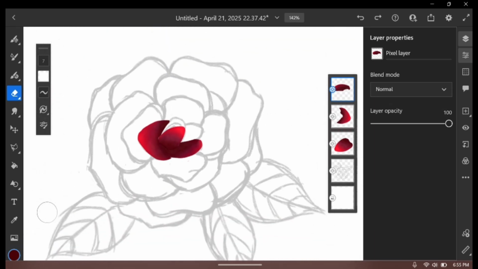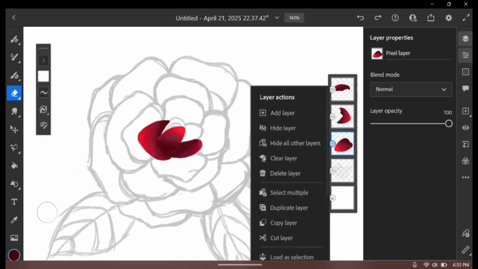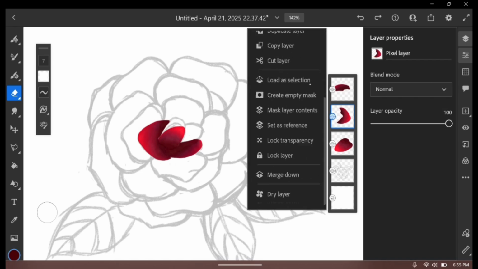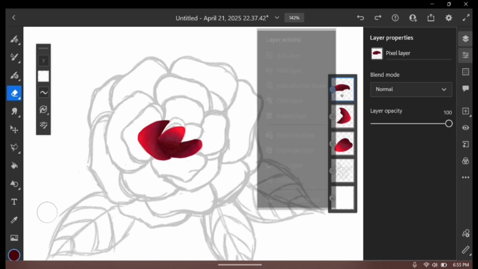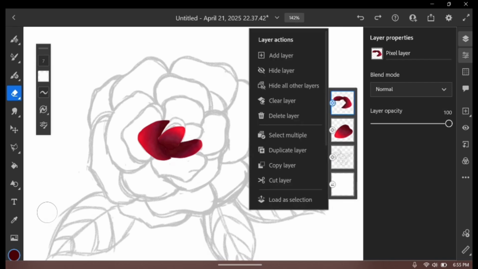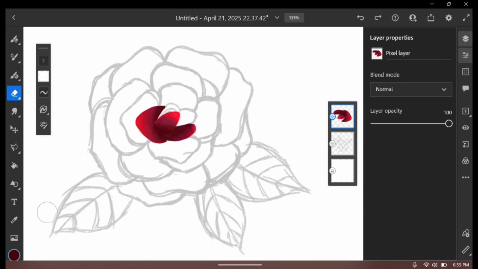Now, when you're done with three petals, you can merge them down. For example, I have this first petal. When you scroll to the very bottom, you'll find a dry layer option. You can just dry it out. You can do that with all of these petals, and then finally merge them. Remember not to merge them in with the sketch. Only the petals should be merged together.